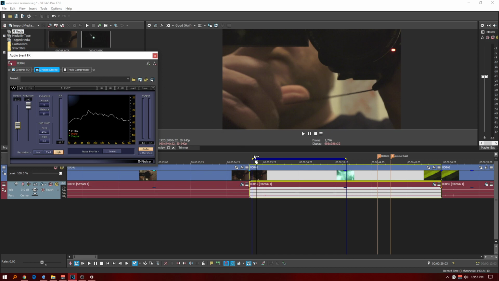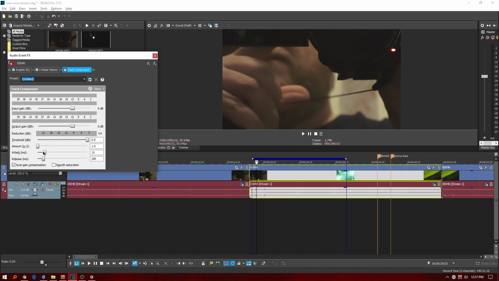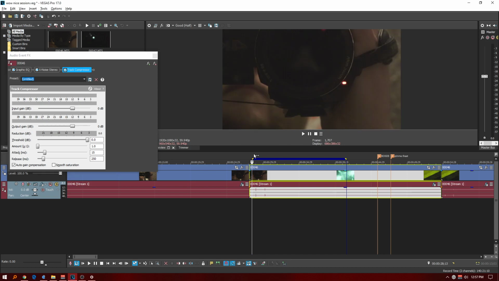But okay, so now we got the EQ, Xnoise. Now let's do the compressor. And when you find the setting you like, save it. We'll save preset. So basically you just want to make this audio louder.